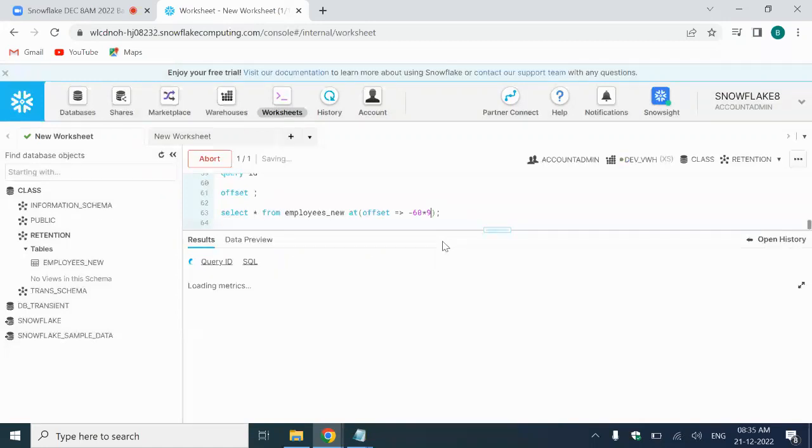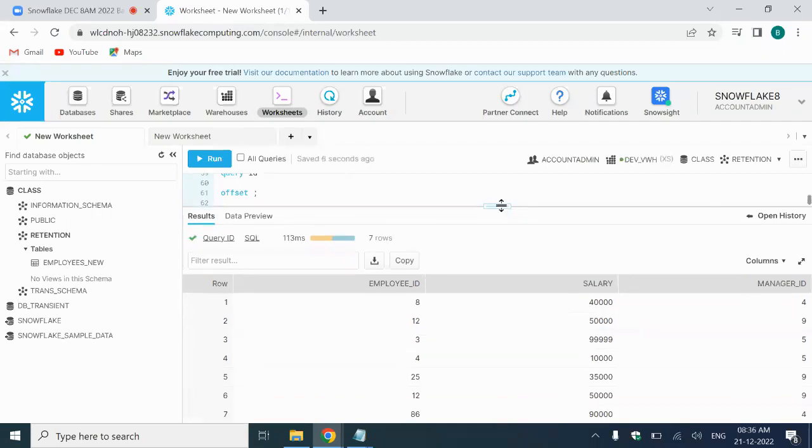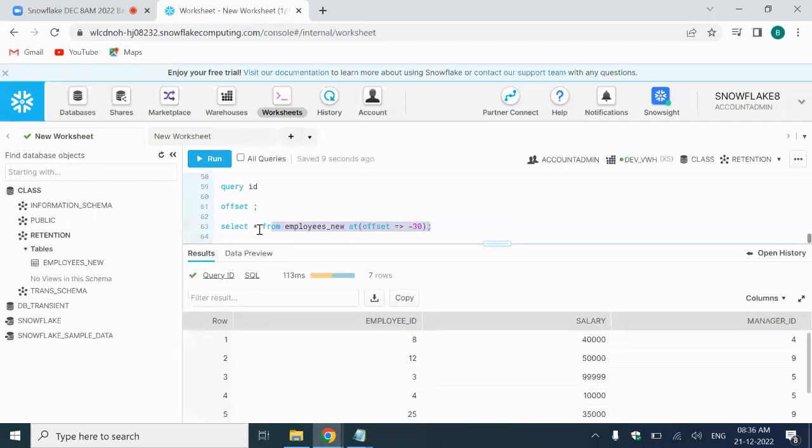Can we see 30 seconds before? 1 second before? You can do that, anytime. So this is the offset time. We just mention it based on the seconds here. Minus means going back. All right, minus means going back.